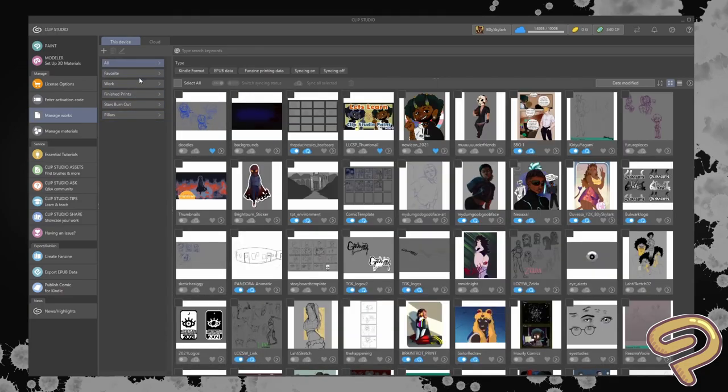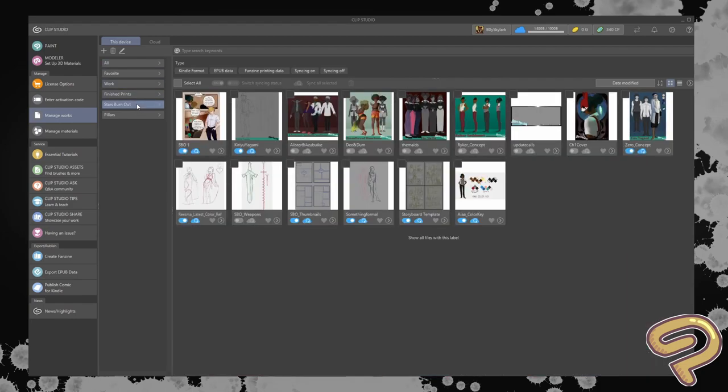So like, if you open it up and you're like, okay, I need to work on my webcomic now, you can go to your webcomic subfolder and it'll bring up all of the work that you have for your webcomic that you put into that folder.